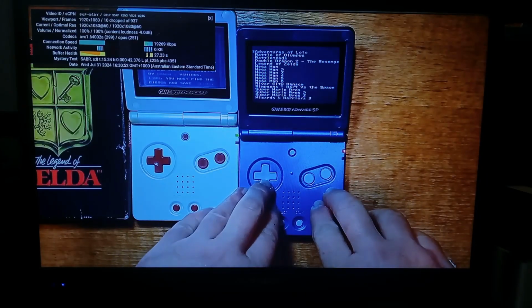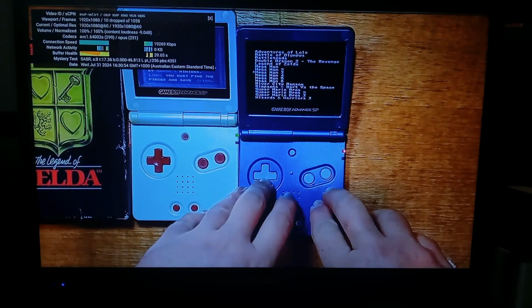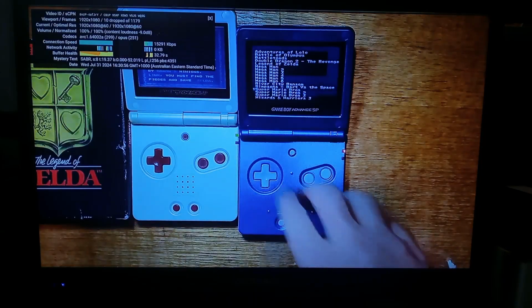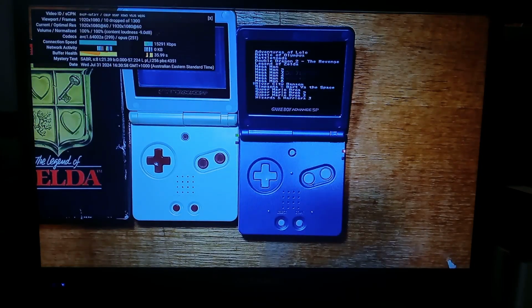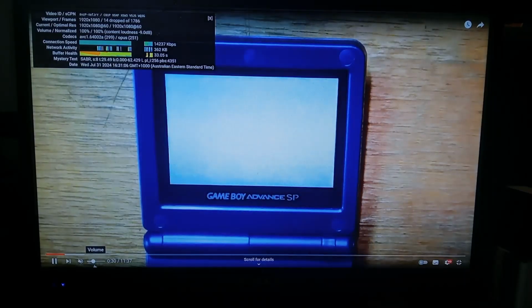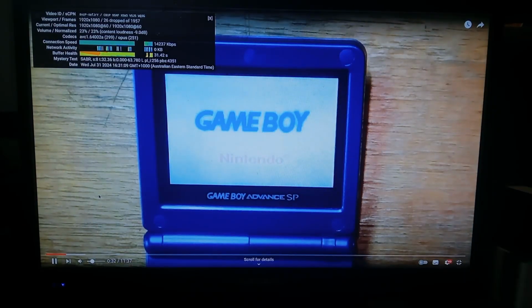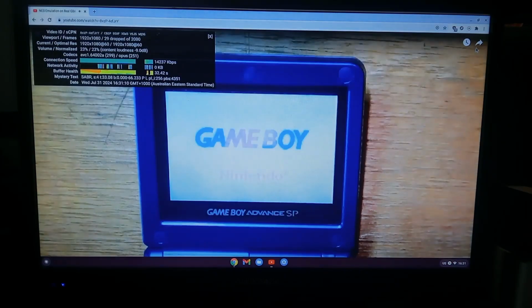So 1080 standard bitrate's perfectly fine, it's just it struggles with high bitrate. That's not too bad considering 2015 low-end ARM device. Yeah, I'd say that's quite good. I have turned the sound down. There is sound, obviously. So straight out the box, there's very little this can do.